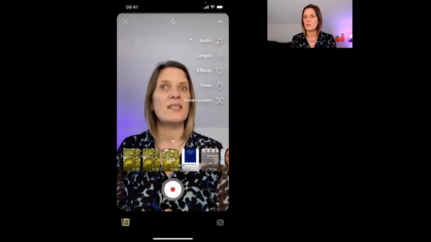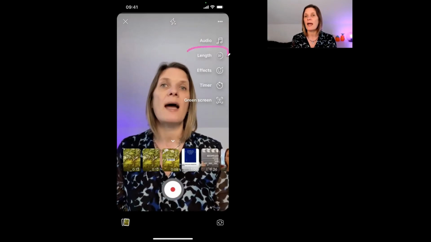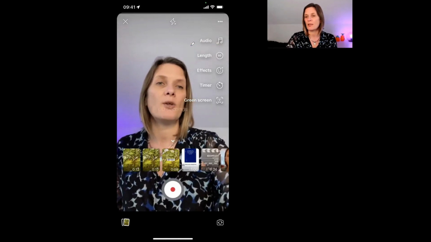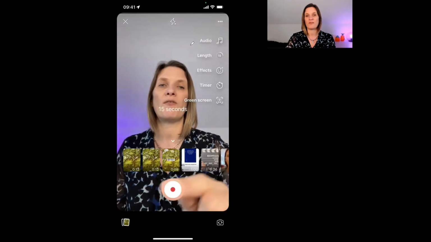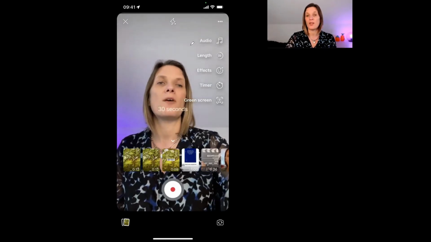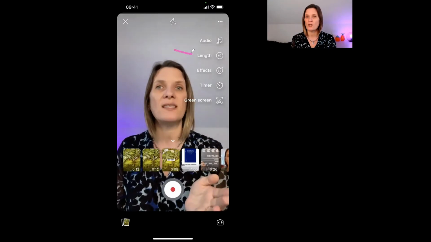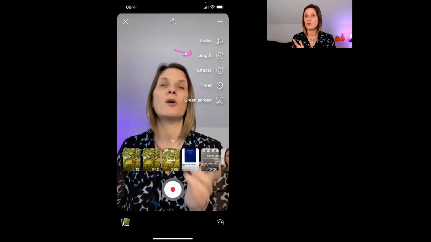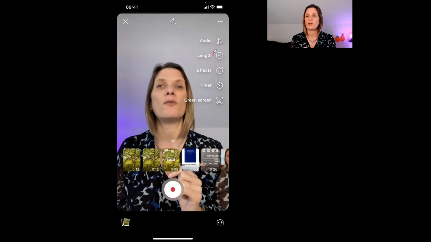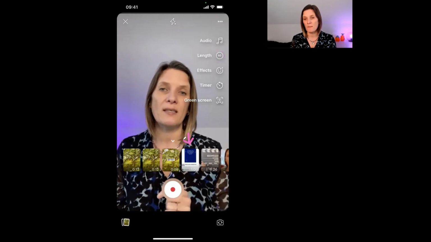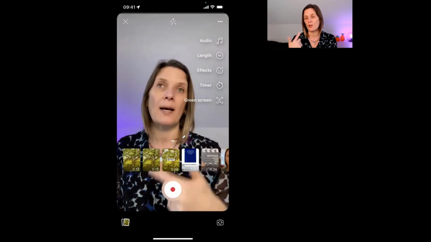The first thing, which is the most important, is how long do you want your Reel to be? Inside of here, you can have 15 seconds, 30 seconds, or 60 seconds. Now, you do have to set your length before you start, because I've discovered that if, for example, this is on 30 seconds and one of the videos you pull in is a minute, it won't allow you to bring it in.